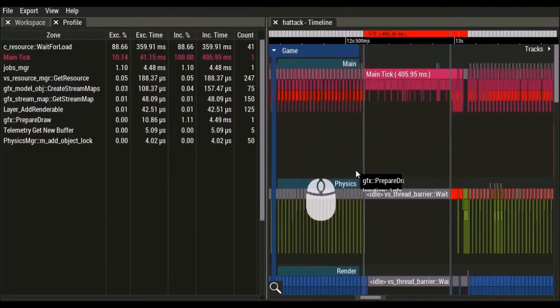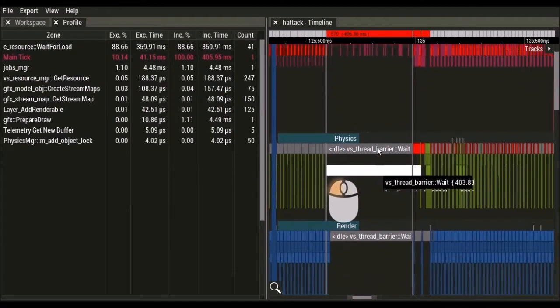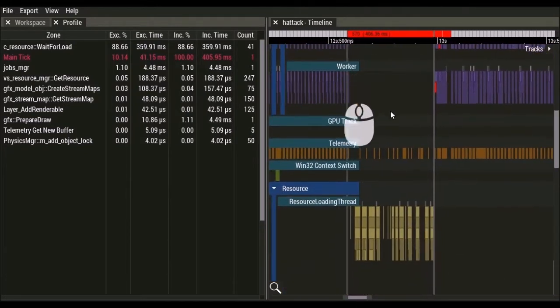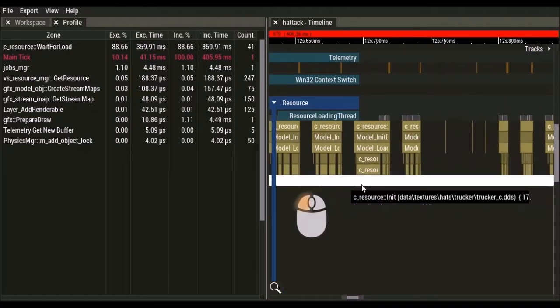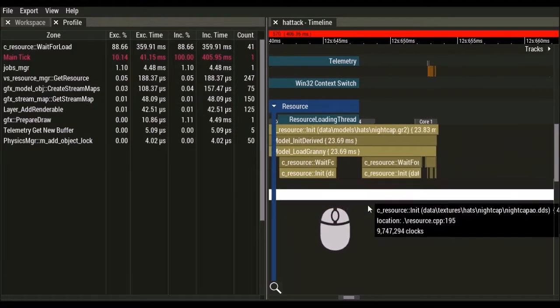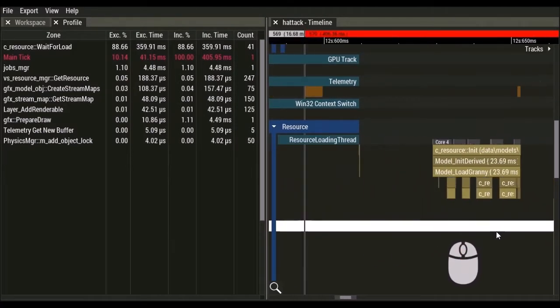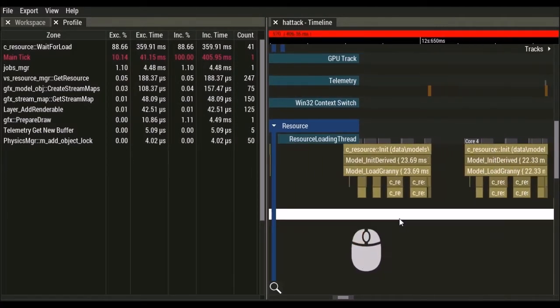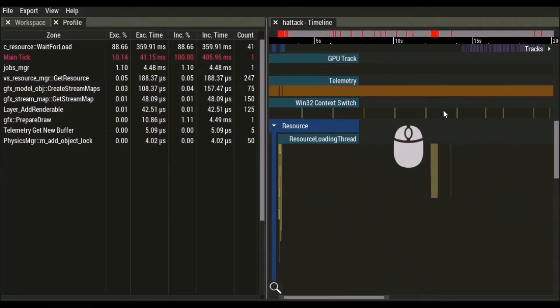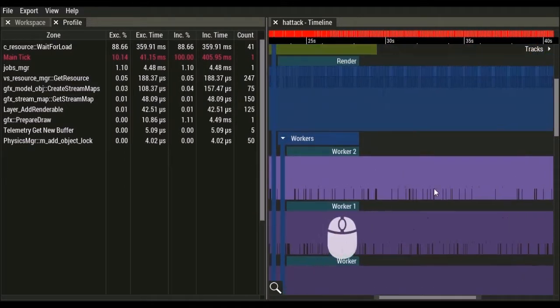In this case, we see we are spending 88% of our time waiting on a lock held by the resource manager. Let's scroll down to the resource loading thread and see what was happening. We can see that the resource loading thread is active and loading models for some of the NPCs in our game. This is a simple example, but it shows how powerful it is to see the results of your capture in real time.